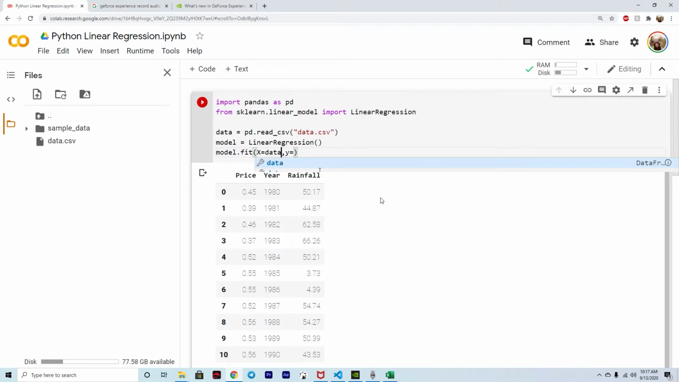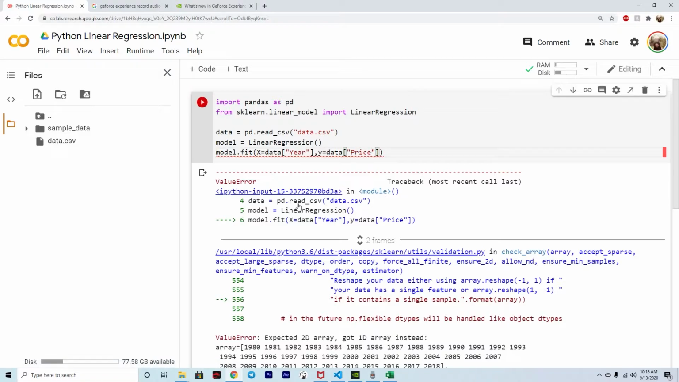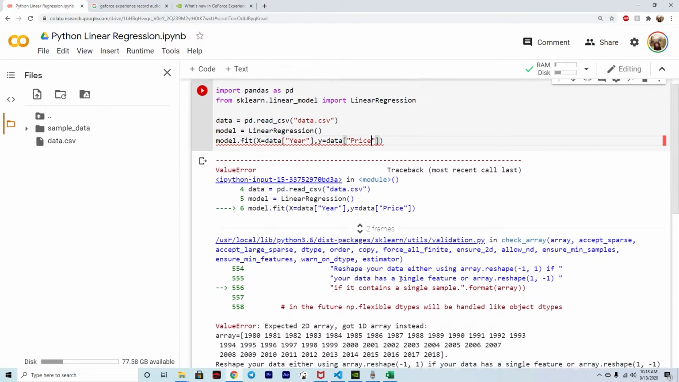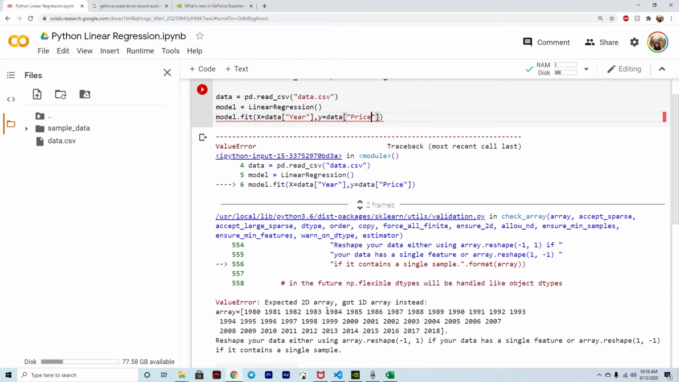So here, our model is going to take the year as x, and the y variable will be the price. So let's run that. Okay, so we hit an error very early on, and this error, as you can see, says ValueError: expected 2D array but got a 1D array instead. So this is a very, very common error to get when you're working with pandas, numpy and sklearn.